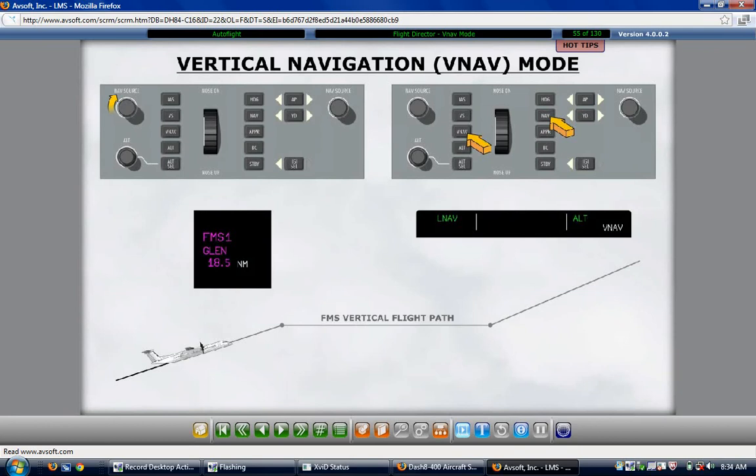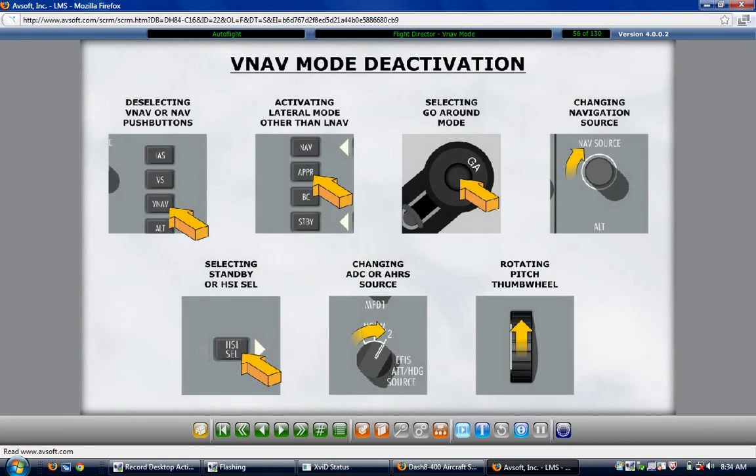This engages the LNAV mode and arms the VNAV mode. The vertical mode that is active at the time VNAV is pressed remains active until the VNAV capture point. The VNAV mode is disarmed by deselecting NAV or VNAV, selecting a lateral mode other than LNAV, or by selecting Go Around. Changing the selected NAV source, selecting Standby or Horizontal Situation Indicator Select, or changing the selected Air Data Computer or AHARS source also disarms this mode. Operating the pitch thumb wheel or activating any other vertical mode also deactivates the VNAV mode.